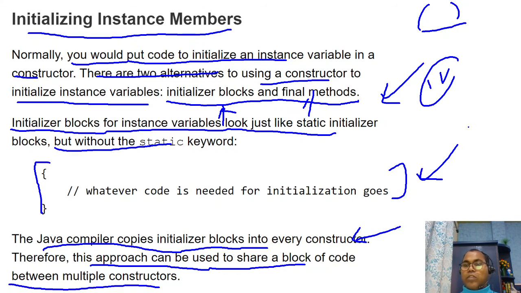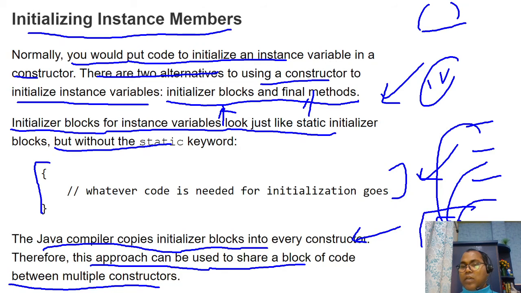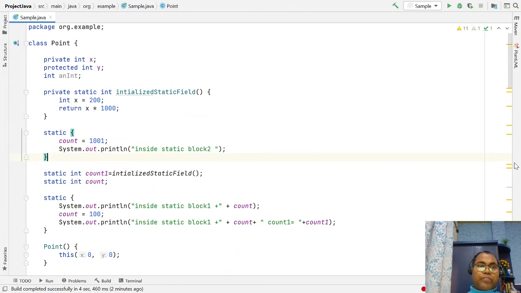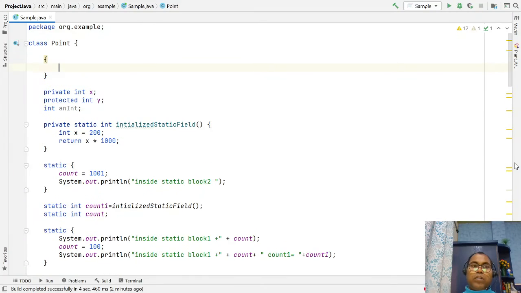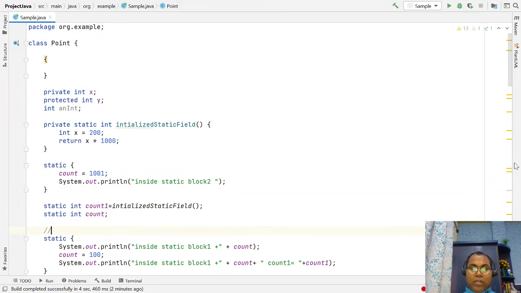Let's say constructor 1, constructor 2, and constructor 3 want some common initialization. Instead of writing this common code in constructor 1, then constructor 2, and constructor 3, instead write an initialization block, and that block is automatically copied into your constructors. This is done by the compiler. So for example, here you can write this block. This is your static block, the static initialization block.